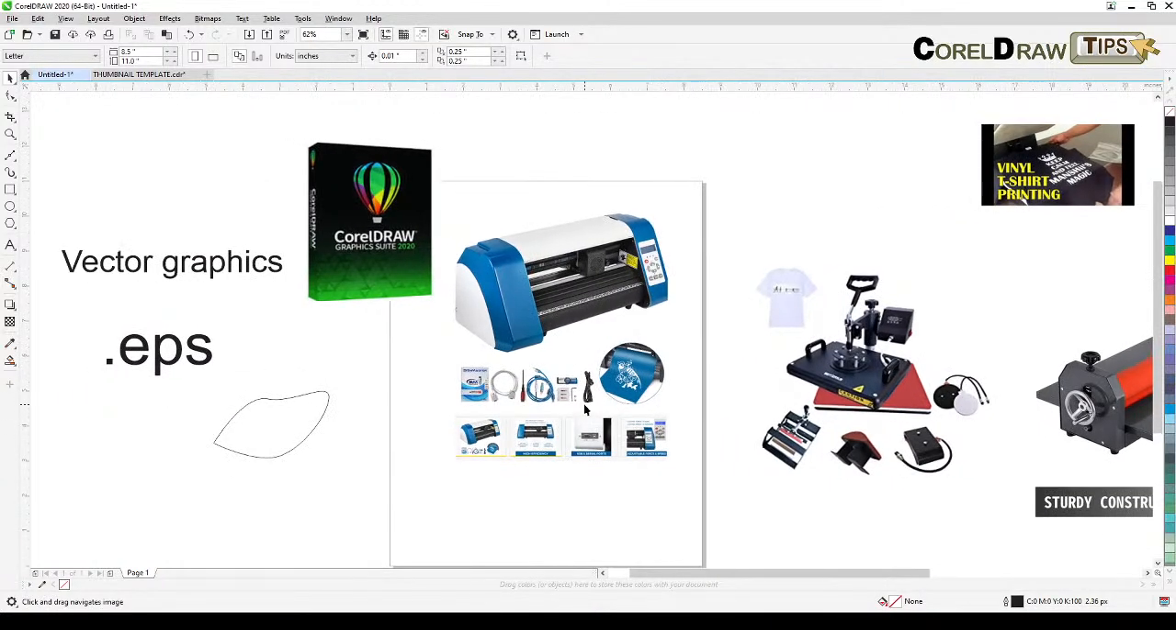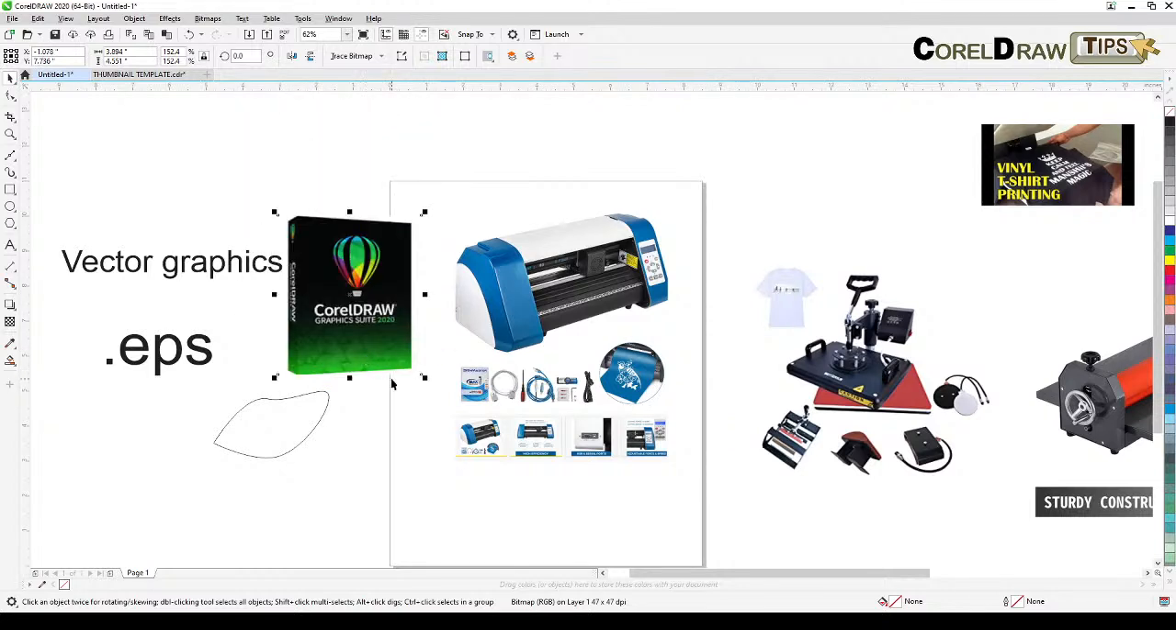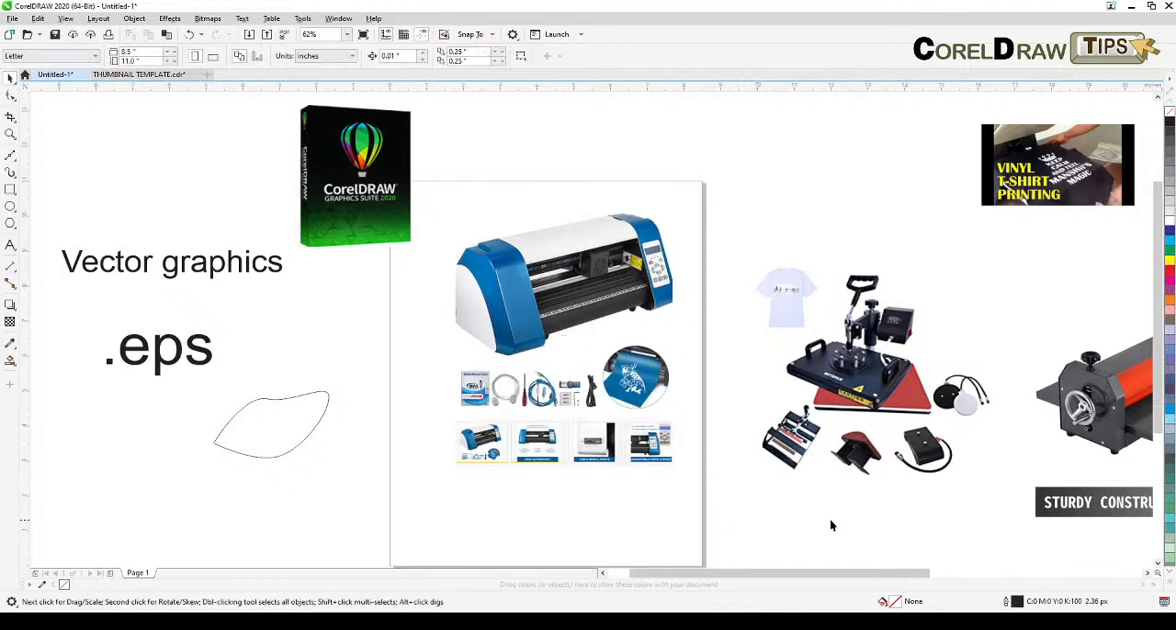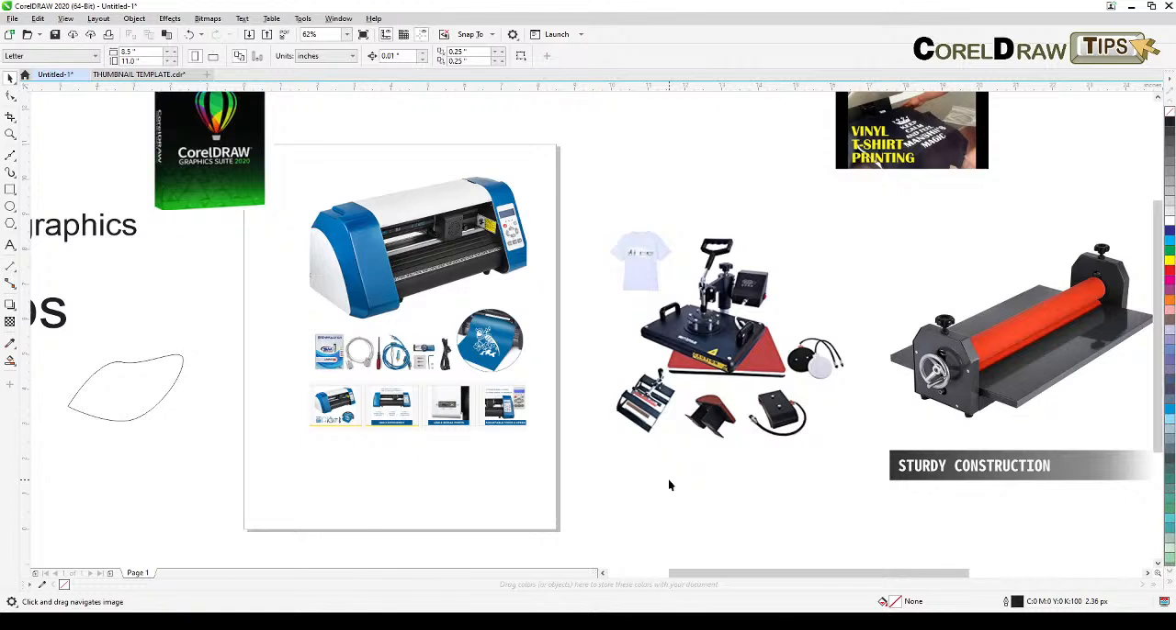If you know those skills, like how to vectorize an image, or how to design using vector, which is all cuttable in the cutting machine, the vinyl cutter, you'll be okay. Eventually you'll go into large format printing, but that will come later.